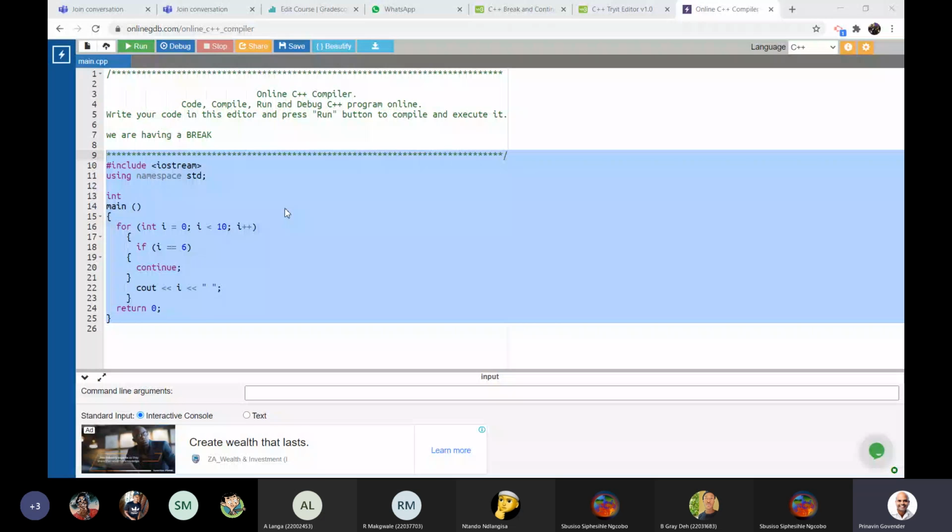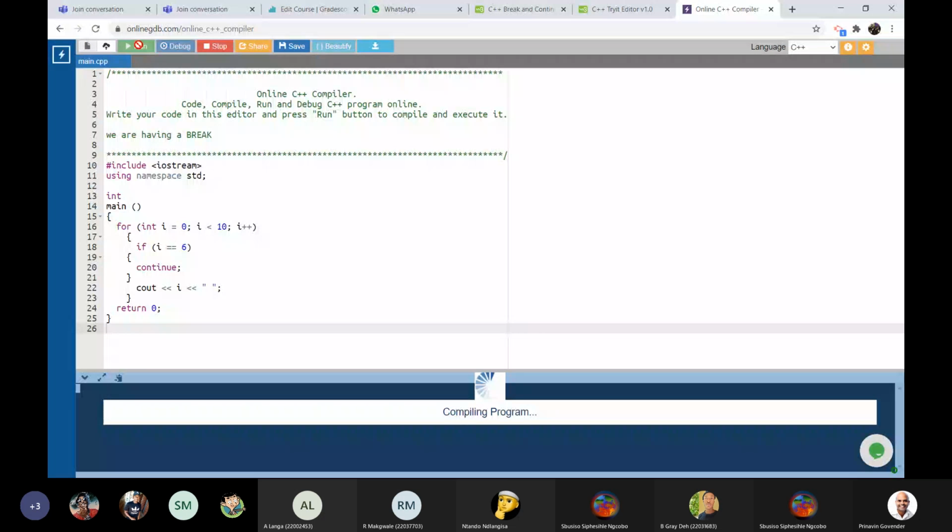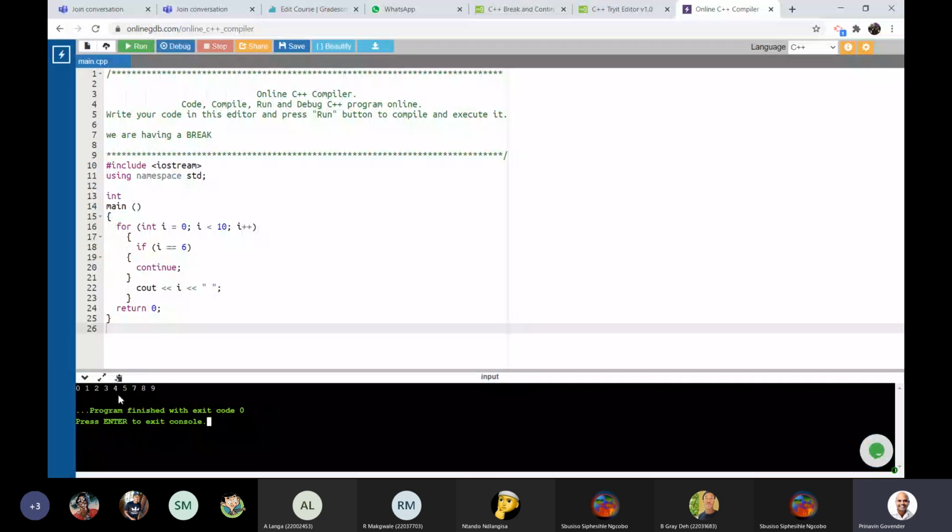Compile. Very good. So I'm going to compile. I'll click on the run button. Run will do the compiling for me. Let's see if SM Kizi is right. 0, 1, 2, 3, 4, it's missing number 6: 5, 7, 8, 9. Well done.